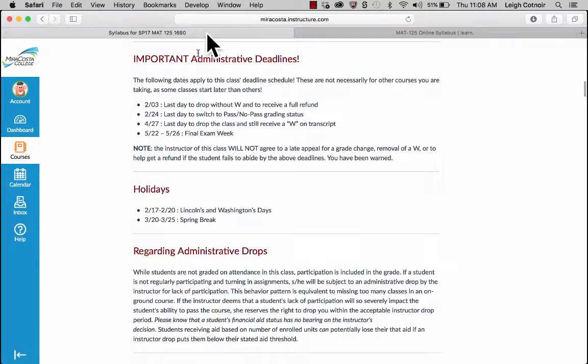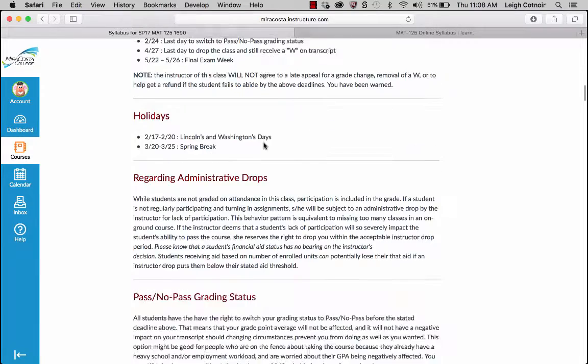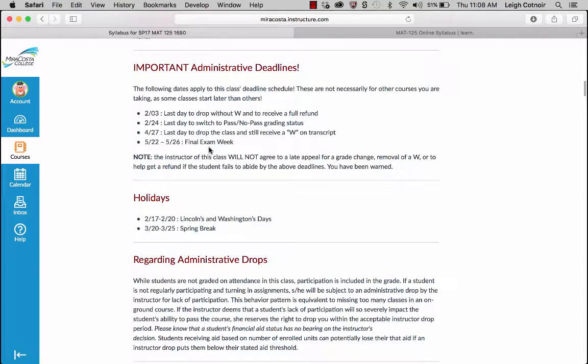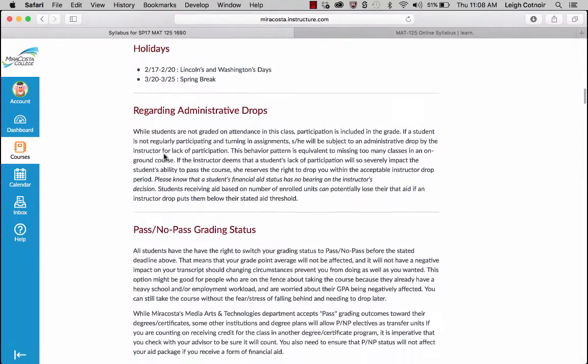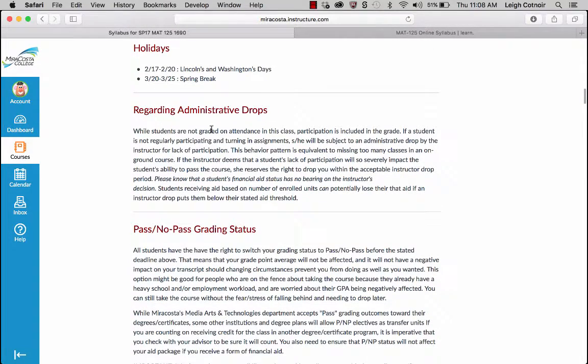Okay, these are some very important dates. I want you to really pay attention to these dates and put them in your calendar. I don't have them in our Canvas calendar, but you can put them in there for yourself. Be aware that if you're in a late start class, these dates are not the same. Holidays, administrative drops: if you stop participating in this course, I don't just reserve the right to drop you from the class, I actually have an obligation to drop you. So it's not just something I choose to do or not do.